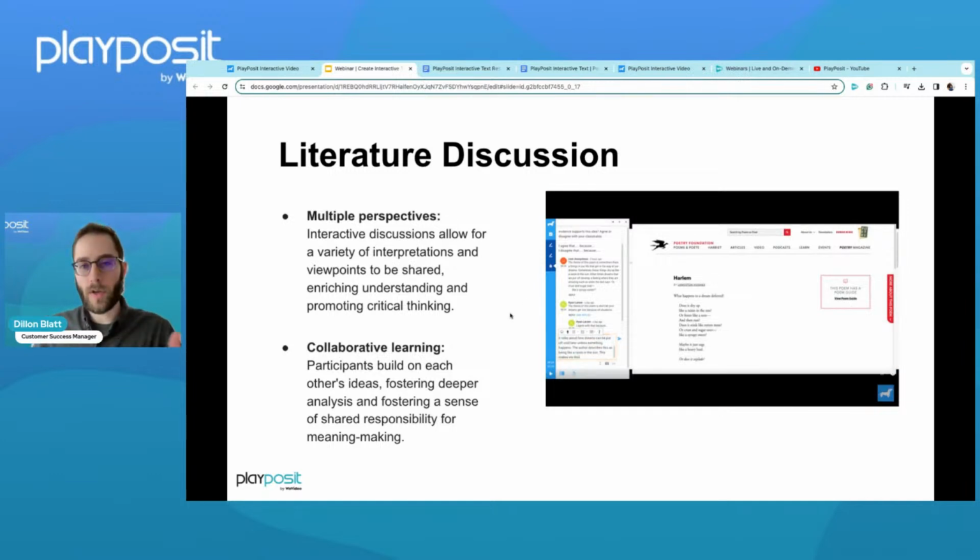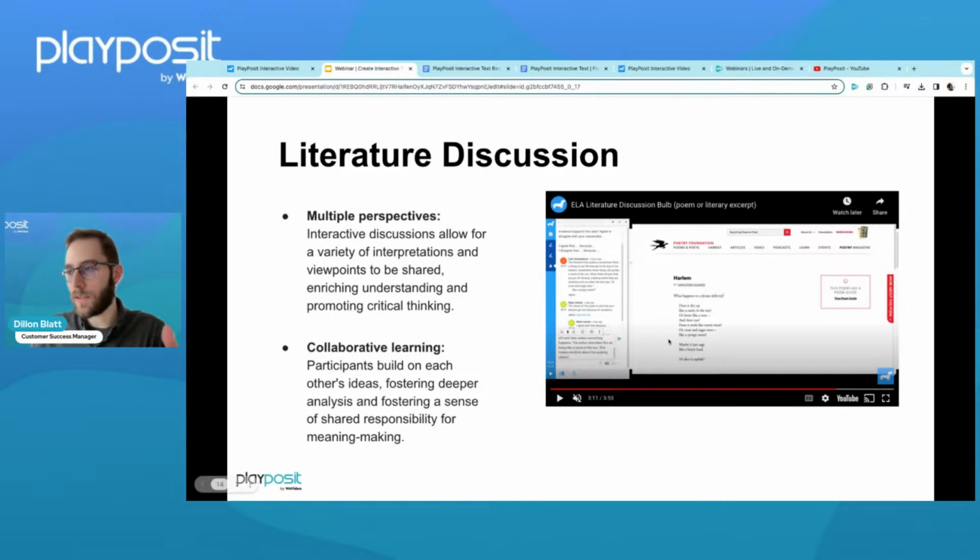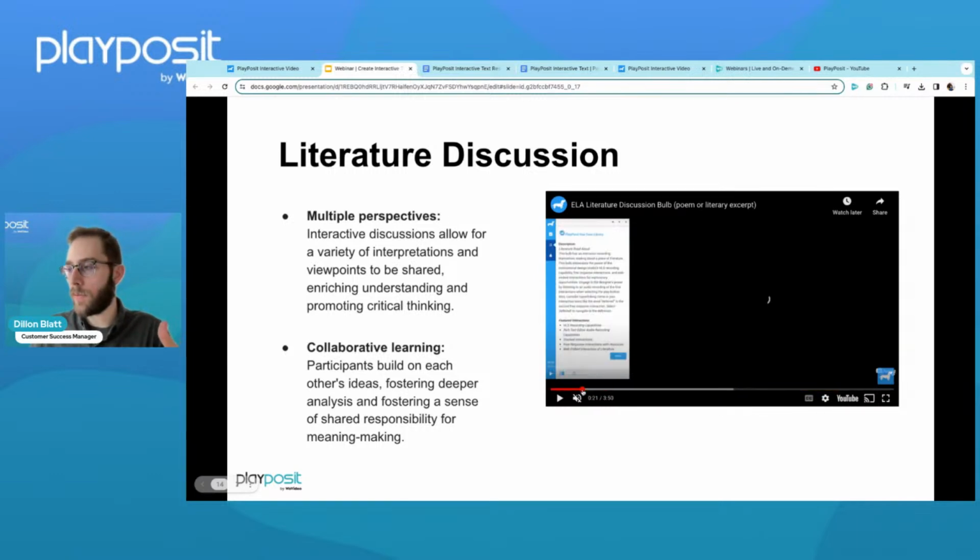This also creates a space for collaborative learning, where learners can go a bit deeper on analyzing the text and build off of each other's thoughts. So I really like this example because it takes a text, creates that interactivity throughout for checks for understanding and other key pieces, and then closes out with that kind of capstone discussion for learners to engage with their peers.